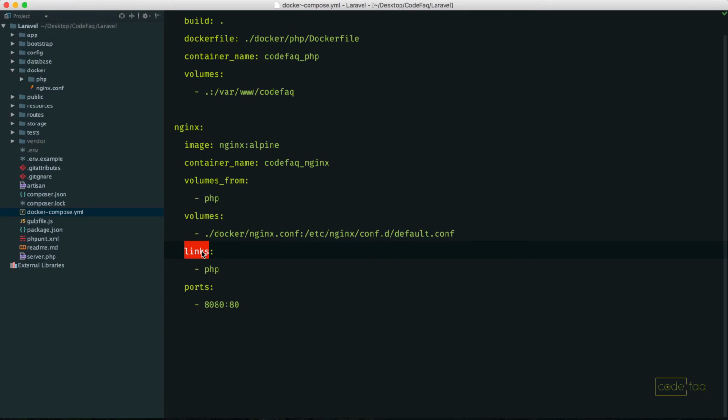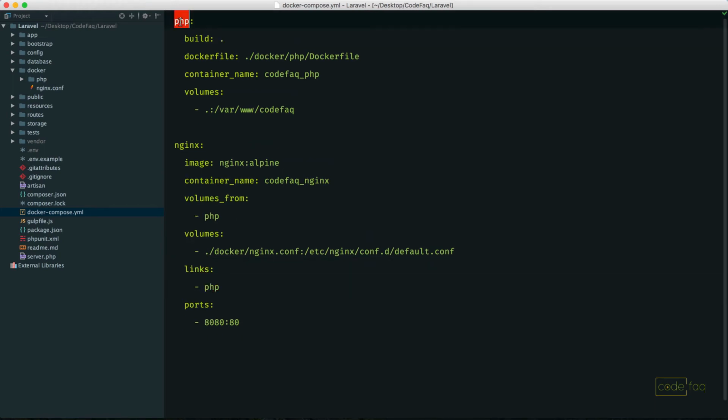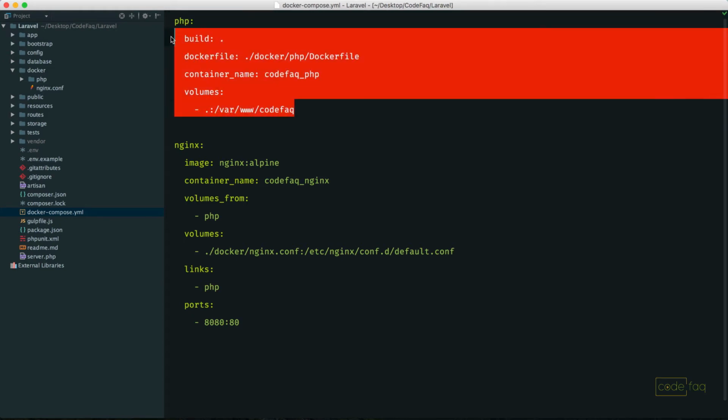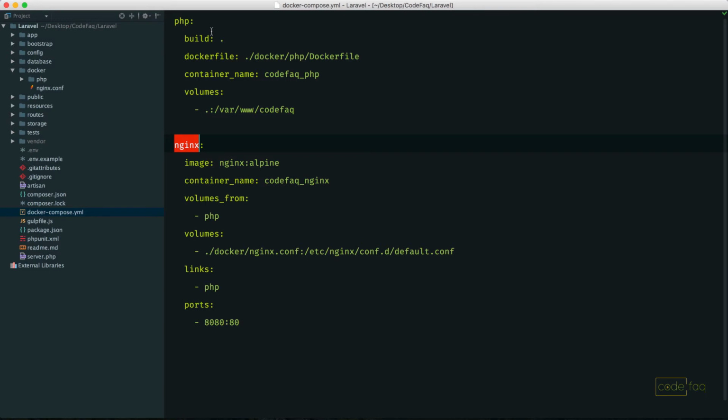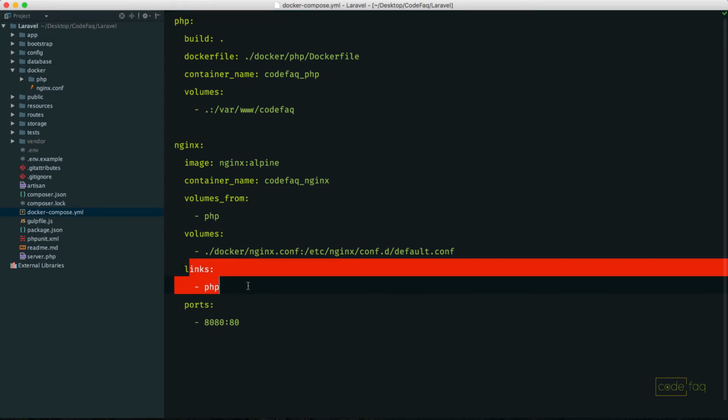And I want to link this option here, links. What it will do is that it will make one container talk with another container. What does it mean? This container here is exposing the port 9000, right? If I don't give the links here, if I don't link this container to this one, this container here will not be able to listen to that port 9000 or reach that port 9000 because they are not linked together. I need to link one to the other so they can talk with each other. So this is very important to have.